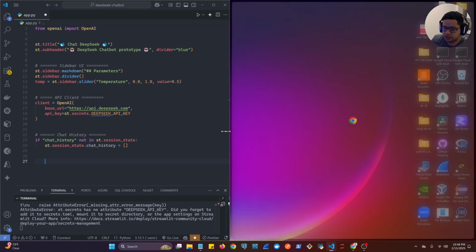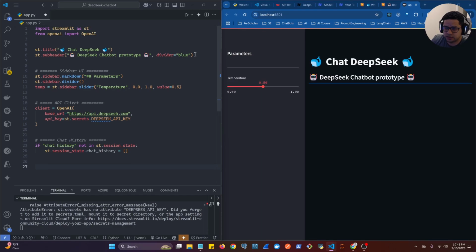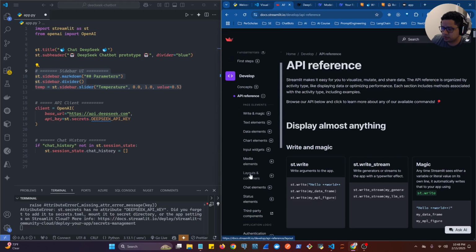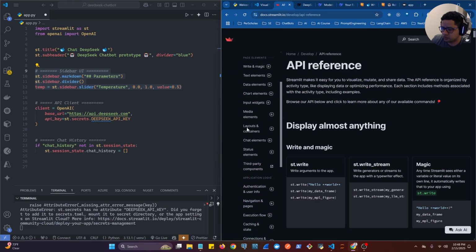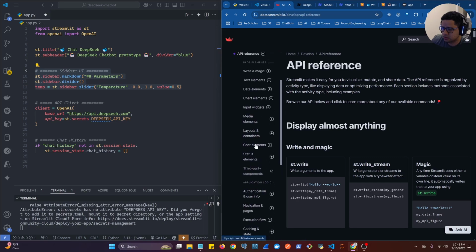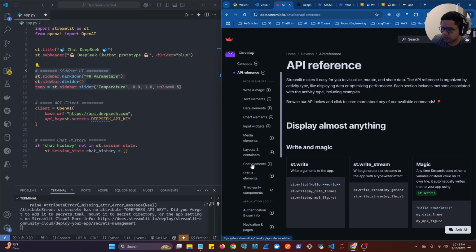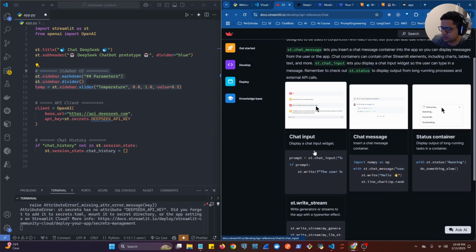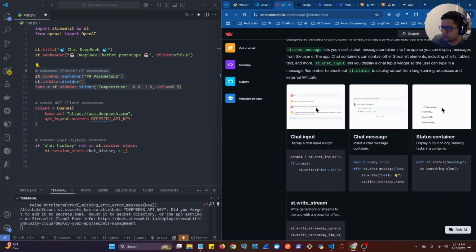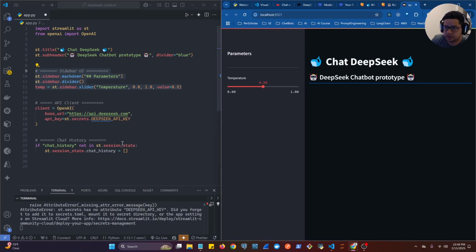With Streamlit, we already use st.title and st.subheader to create some of the UI, to create the sidebar here. And now we're going to use their chat elements. Where are they? Navigation, caching, text element, charts, media, layout, chat elements right here. So they have a chat input, chat message, status container, and the st.write stream, which we can use in order to build the chatbot. So we're going to use this in here.